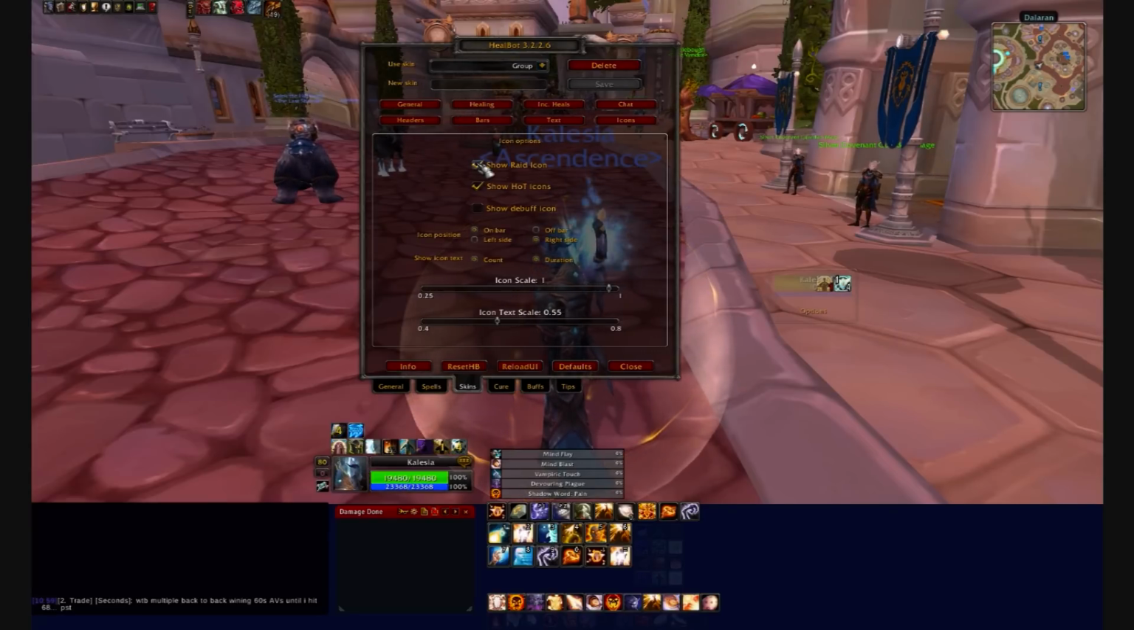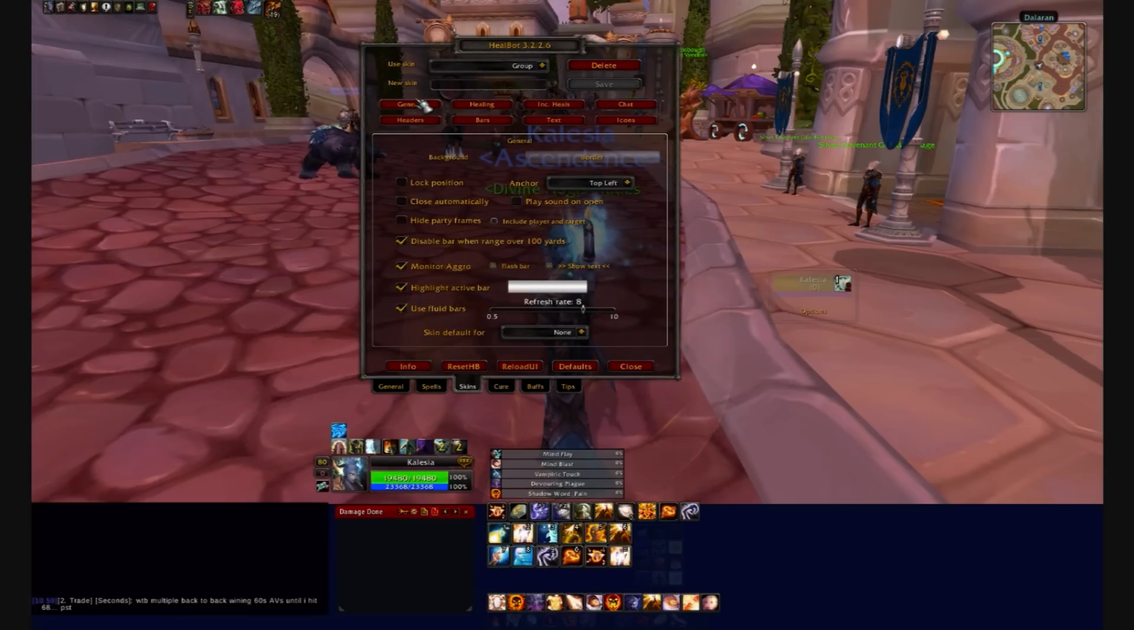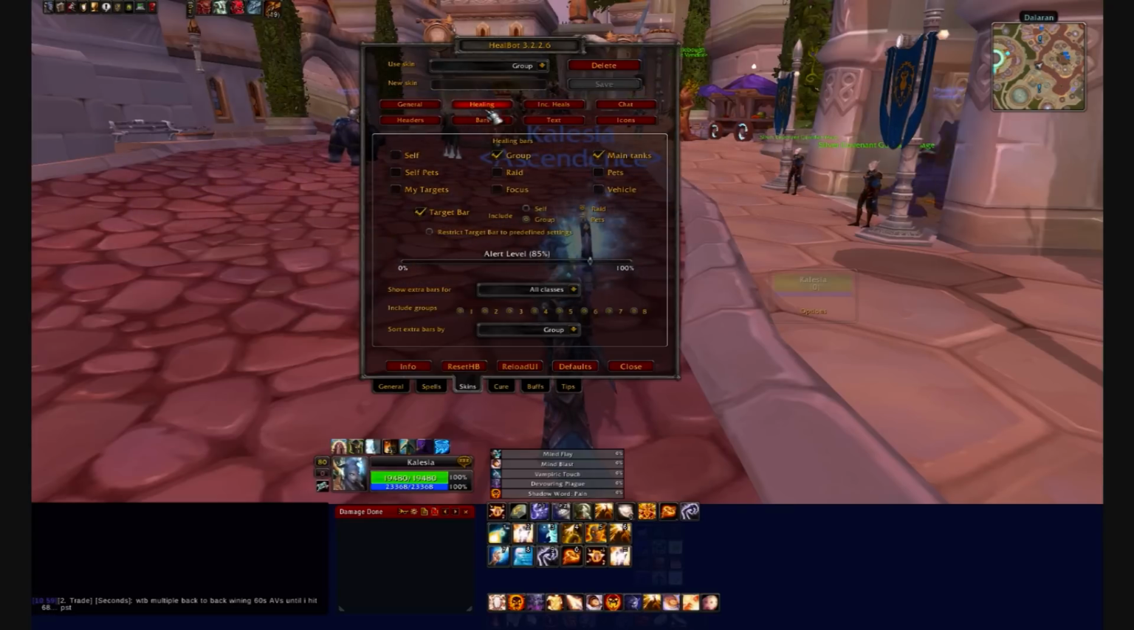Now, in general, click this general here. Now this is specifically relating to the group skin because that's the option that I have chosen. Here are general options to lock it, close it, etc. Going to healing, these are the different healing bars that I have. So for example, if I wanted a special bar for myself, I could click that. If I want a special bar for someone's pet, I can click that.